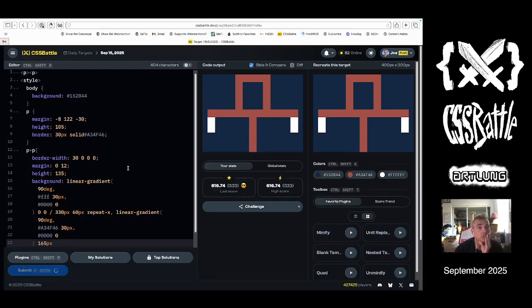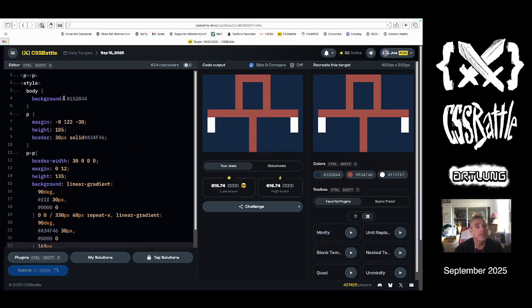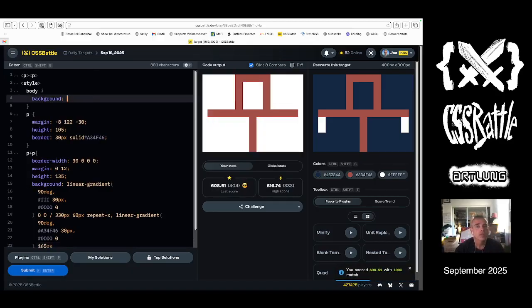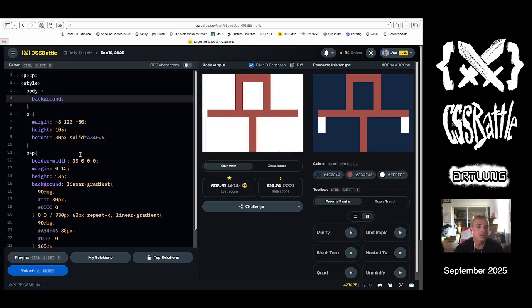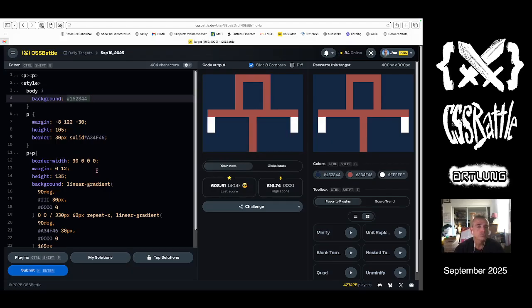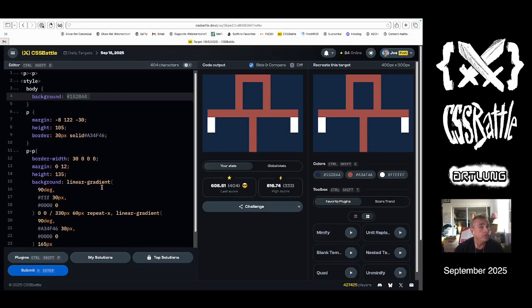So that's 2 elements. Blue is on the background. The reds of the top section, this is border, this is also border, this is background linear gradient, and then the little white spots are also linear gradient.